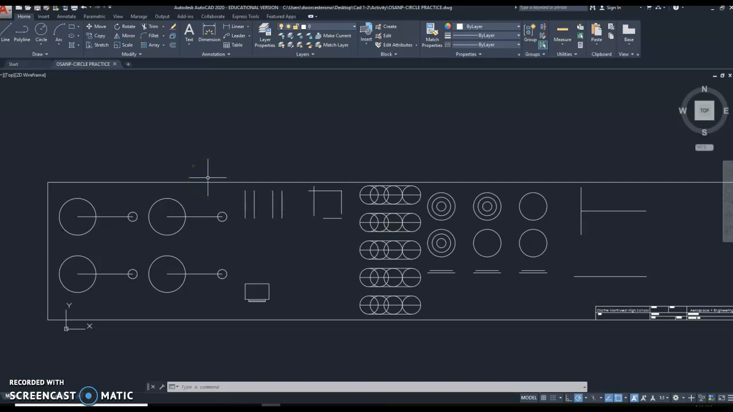But we really need to make sure we're having everyone save their drawings to the correct places on the M drive. All right.